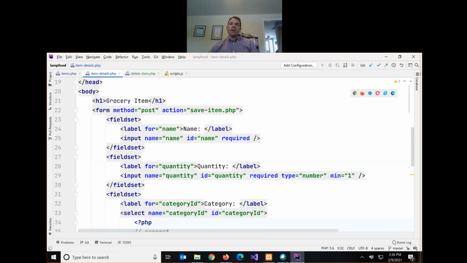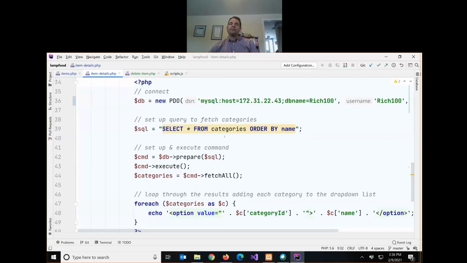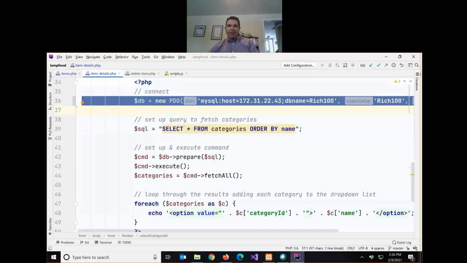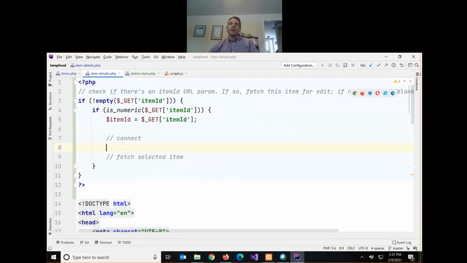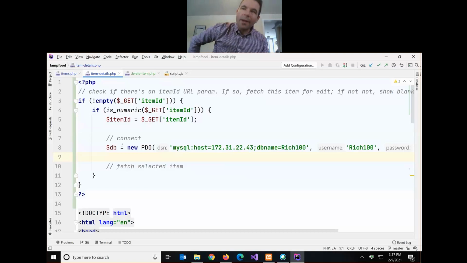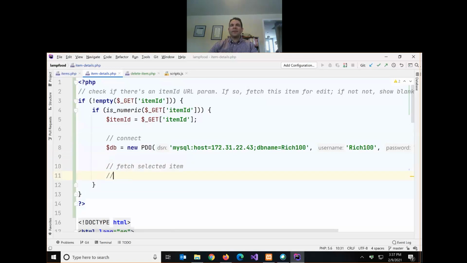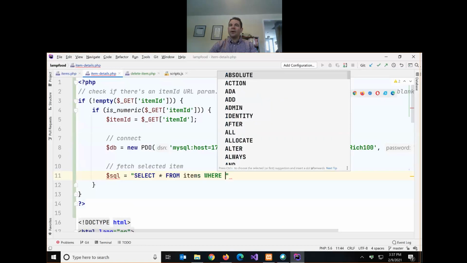Now we've already got our connection here to fill our dropdown. Now our code at the top, it may run or it may not. So I'll just copy the connection. Normally we don't want to connect more than once, but in this case, we're not sure at the top. Maybe we're connecting, maybe we're not. So I'll just connect again for simplicity here. We'll connect. We'll set up our SQL with our parameter. Same parameter we used in our delete.